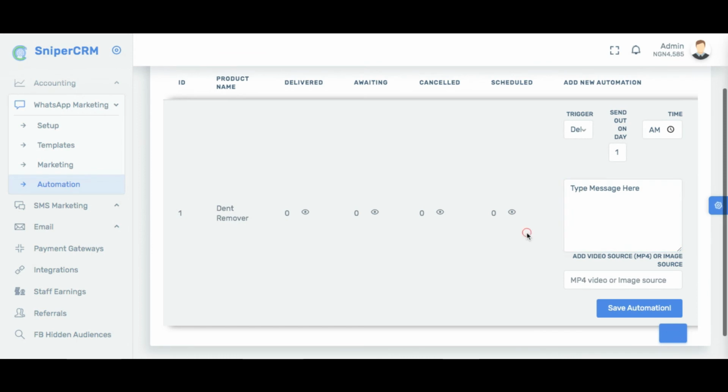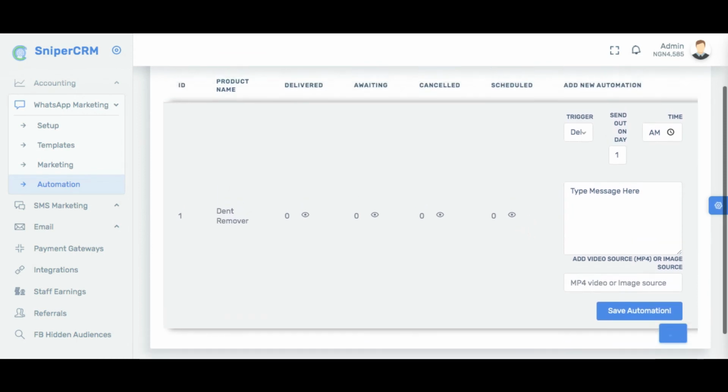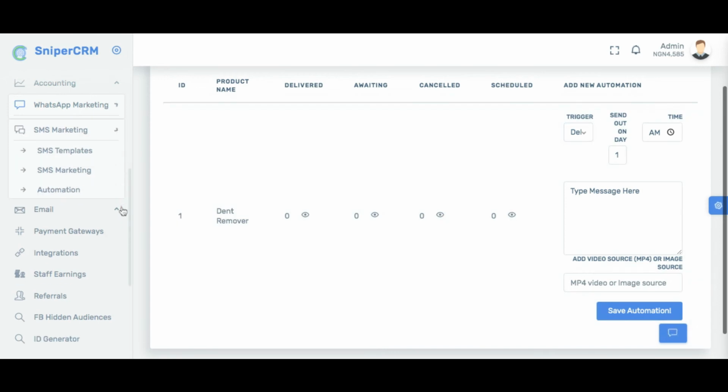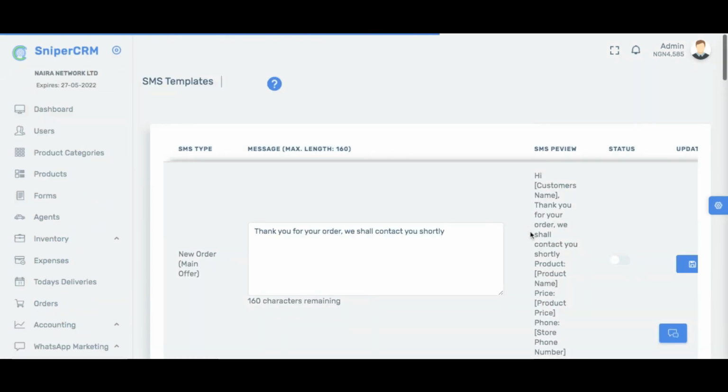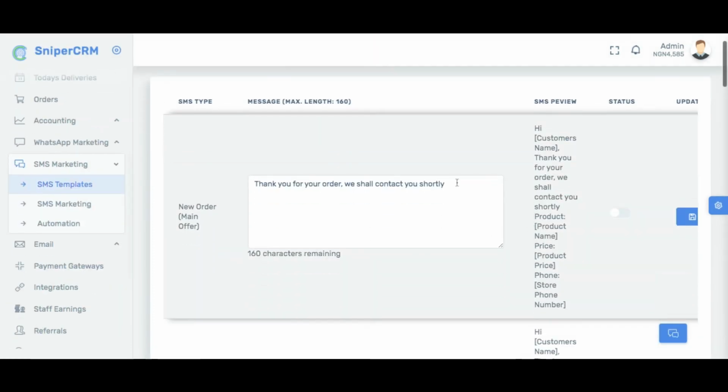What it's going to do is it will send out these messages to the customers at that particular time, based on the trigger you selected here: awaiting, delivered, cancelled, or scheduled. All right. SMS marketing, similar to WhatsApp marketing. SMS templates. So all the messages that will be sent out to customers, you can come here and customize them. That is the SMS messages, just like I explained in the WhatsApp marketing.